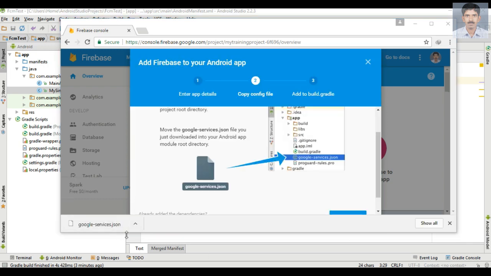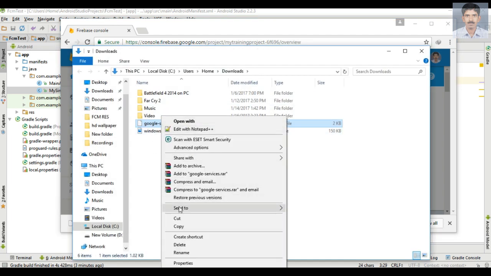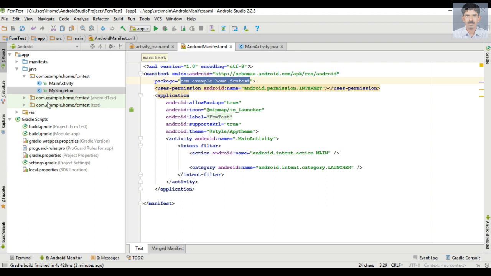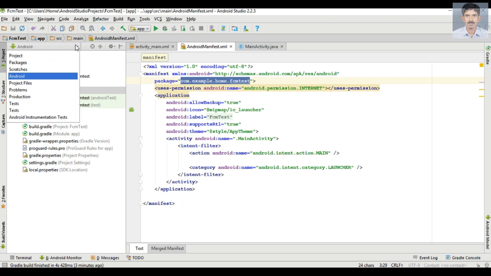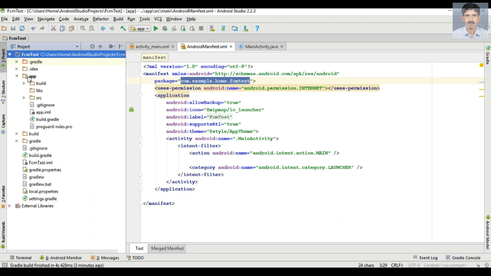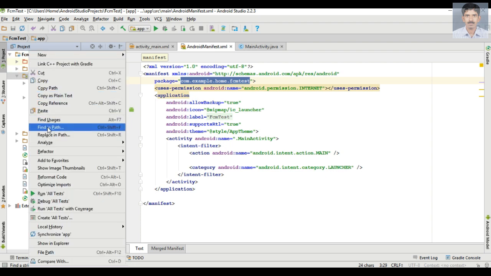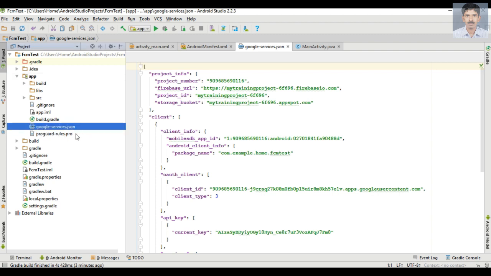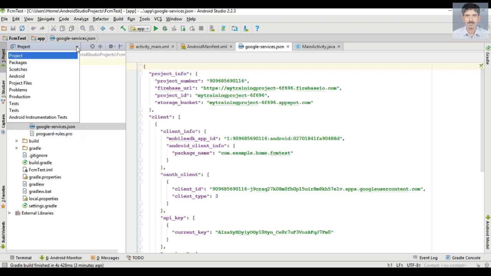Okay, here we got the JSON configuration file. Copy that file. Now change the project into project view. Now you need to place that JSON configuration file within the app folder. Okay, here is the configuration file. Now change the view into project Android view.